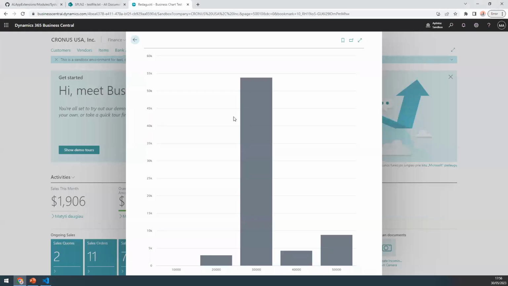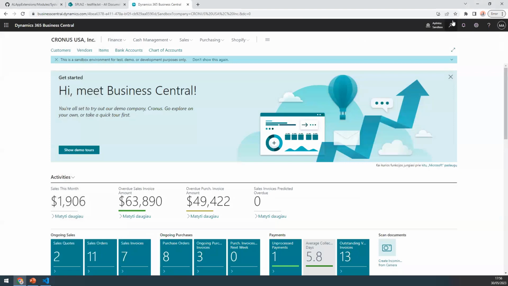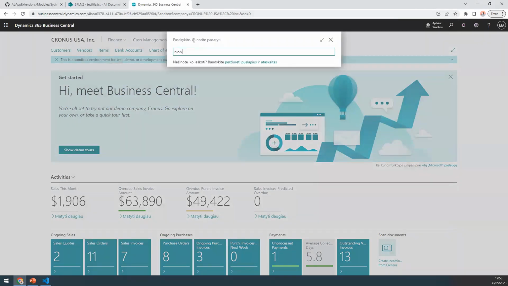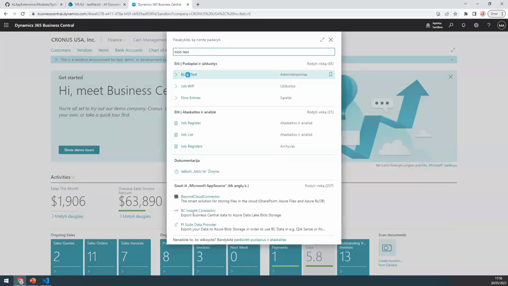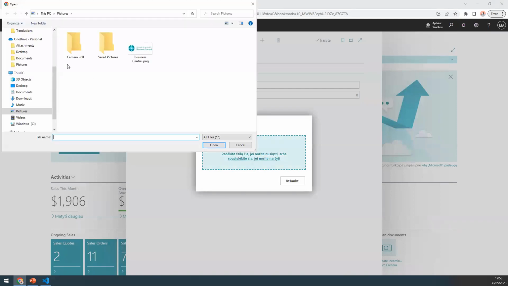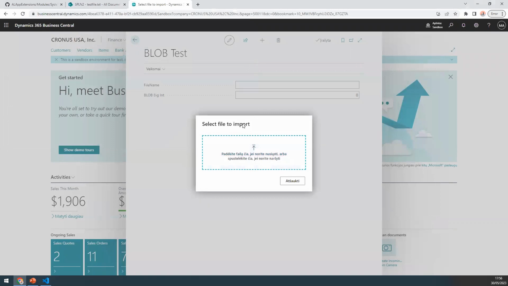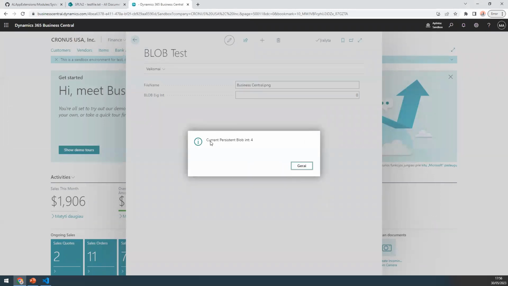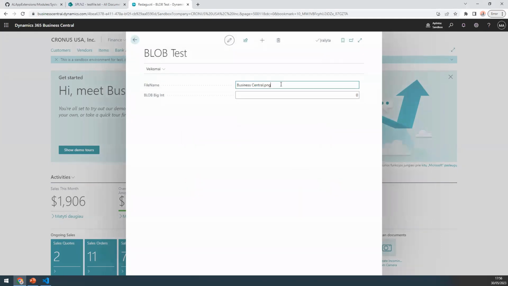So let's look into the persistent blob. I have the blob test page created here. I'll just upload an image or a file, for example this Business Central PNG. Once I've imported the file, it says the current persistent blob integer is 4, and it saved the file name that I imported. I'll just copy the file name just in case, and the int is 4.